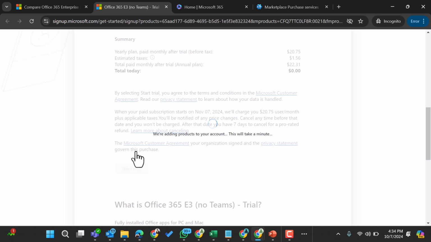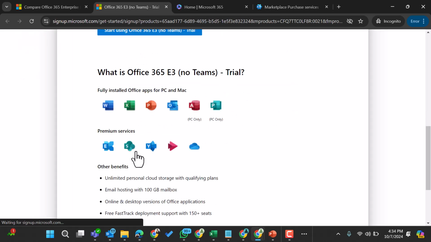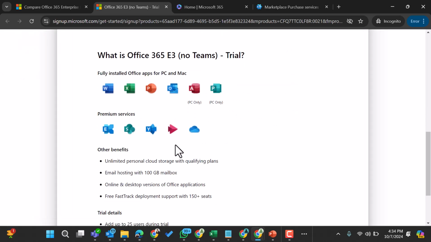By the time this is done, you'll be able to see the trial subscriptions for the Office 365 E3 (no Teams) being created for you. It will take a while for the trial to be created and assigned. So just wait, you don't need to do anything here, just wait for the trial to be assigned. By the way, you'll be able to see how much the trial is.